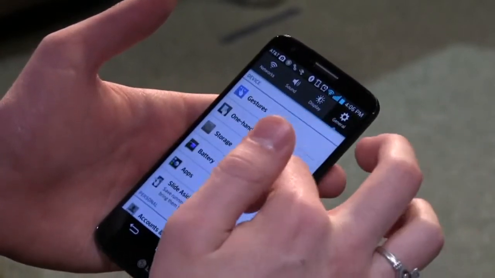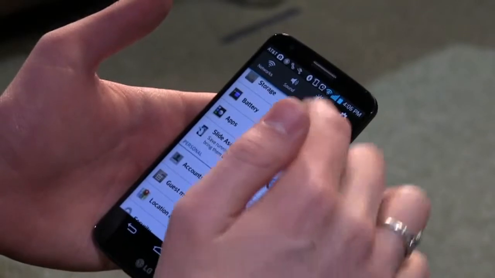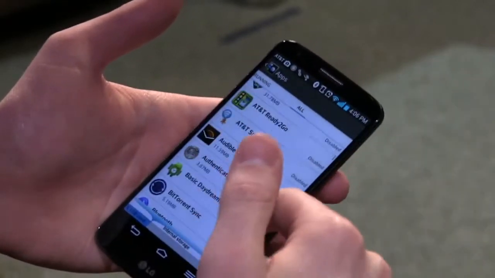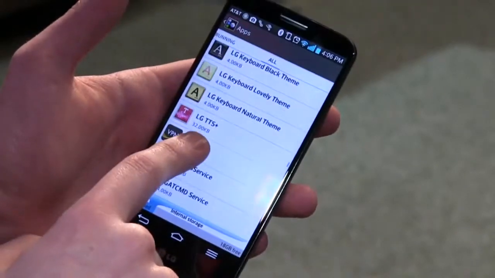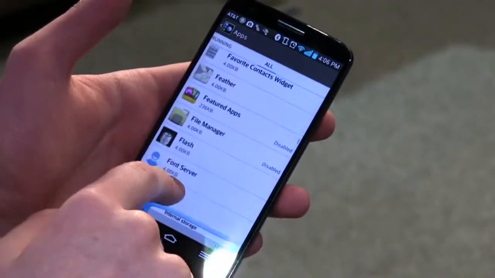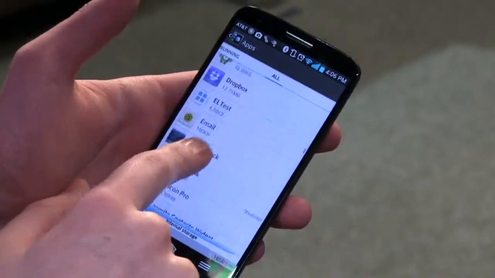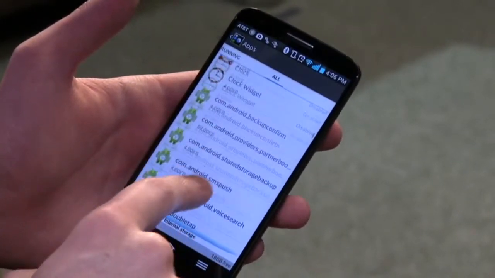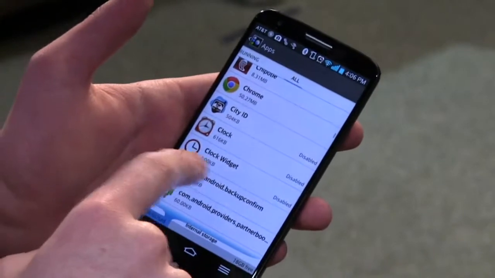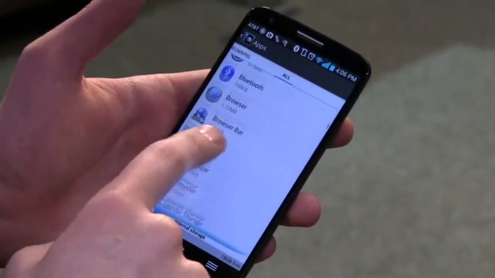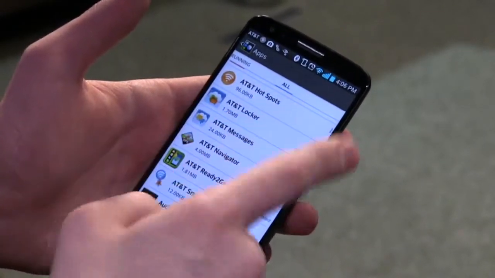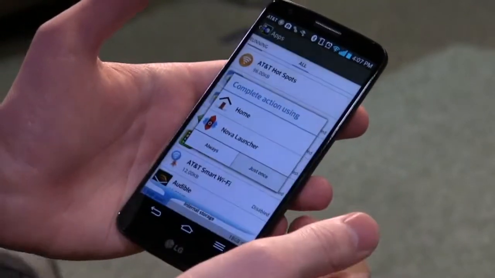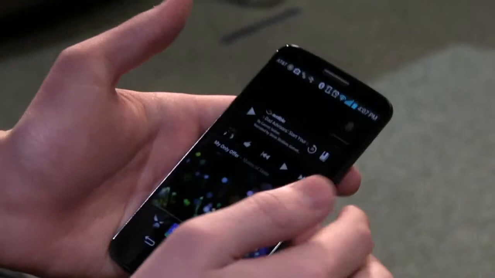But if I go into apps, you can see a lot. If I go over to all, there's a ton which I have disabled. You can see the little disabled thing next to them. This is featured apps, file manager, Facebook, device help, over here, City ID, clock widget, so lots of these things, AT&T Locker, Messages, Navigator. I mean, there's so much bloatware on this phone, it is ridiculous.